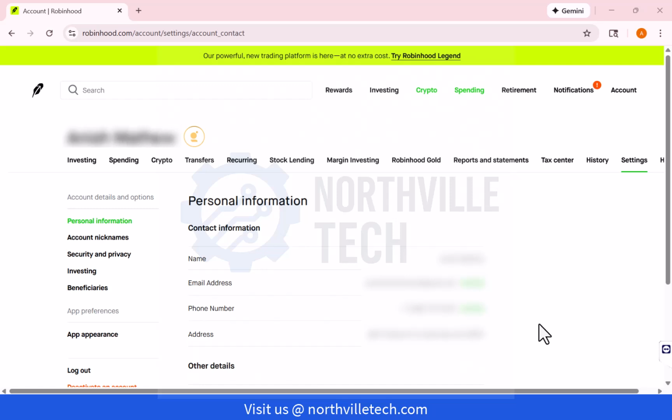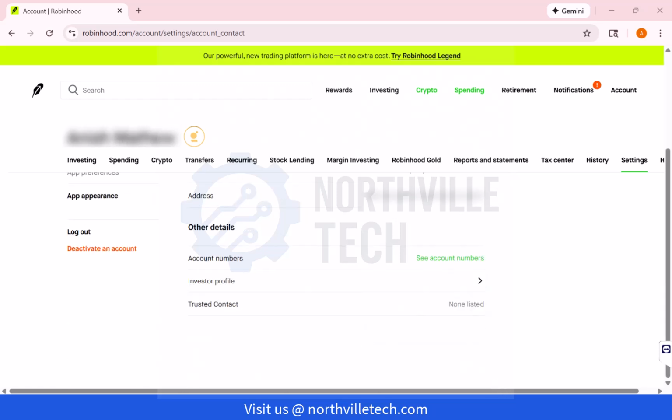You will then be redirected to this page. On the left side of the screen, you will see several options. Scroll down a little, then you will see a red text that says Deactivate an account. Click on Deactivate an account.